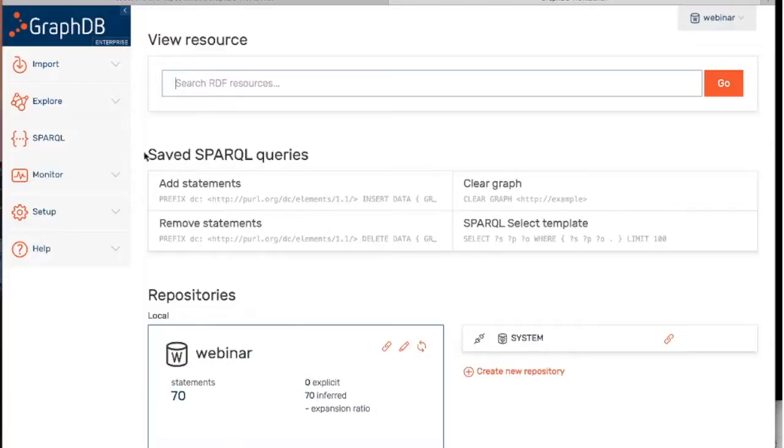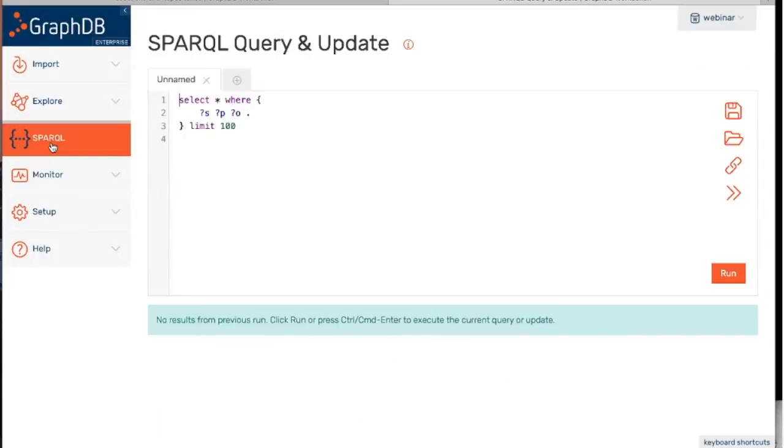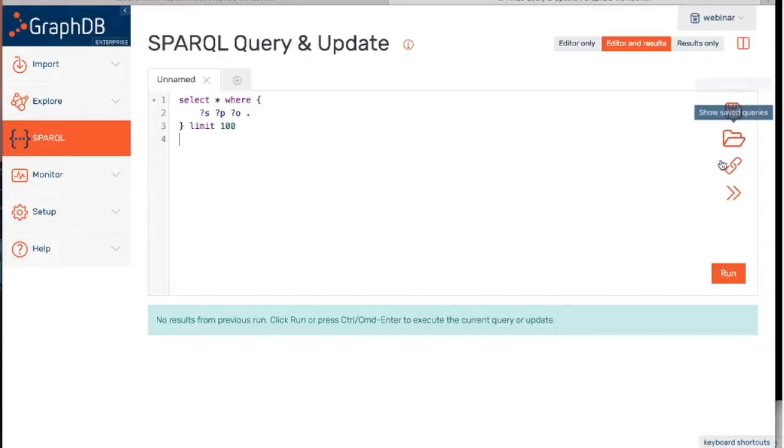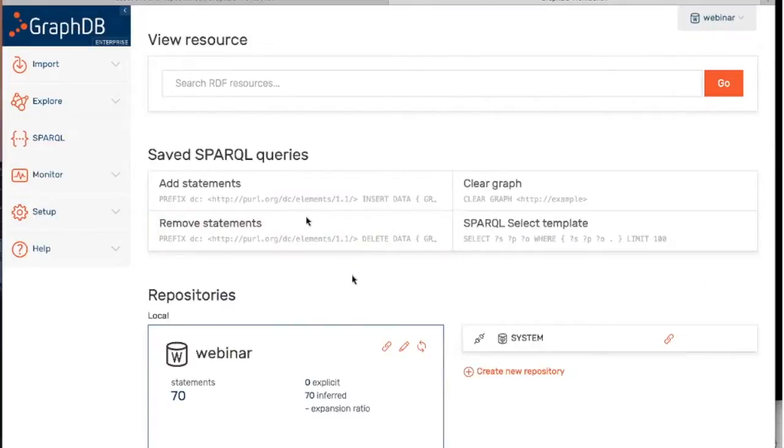And then there are the saved SPARQL queries. Those are the same saved SPARQL queries that you can save and load into the SPARQL editor. They're basically here. So you can use this icon to save a query, and you can use this one to open a query. And you could do that from the SPARQL editor in GraphDB 7 as well. But in GraphDB 8, you can do it from the home screen too. So all of your saved queries are here, and you can just click execute on any of them. And when you click execute, it will open the SPARQL editor and execute that query immediately.